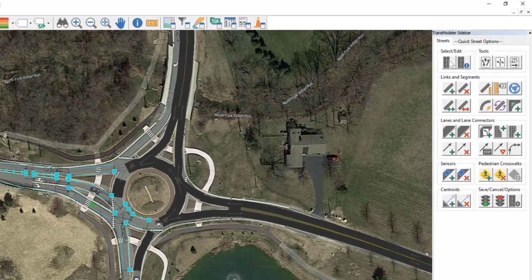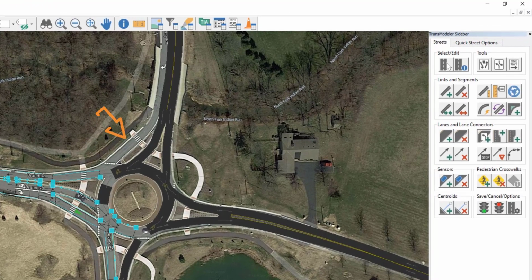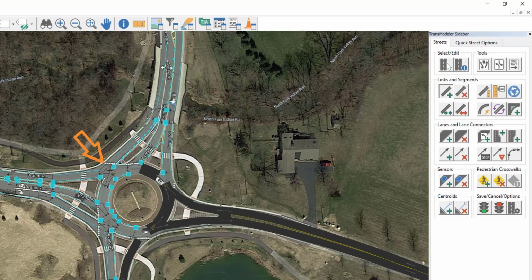Repeat the same order of steps for the right turn bypass lane at the southbound approach. Add a new one-way link starting upstream at the existing splitter island node and ending downstream at the exiting westbound node.